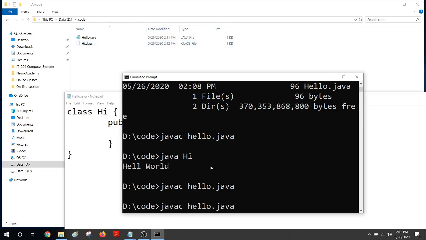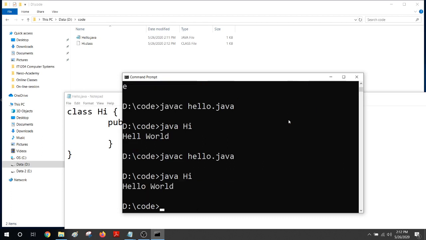The key commands are there. So the java keyword and Hi, my class name. Now we can see it properly, hello world. So that is how you compile and run a Java program.